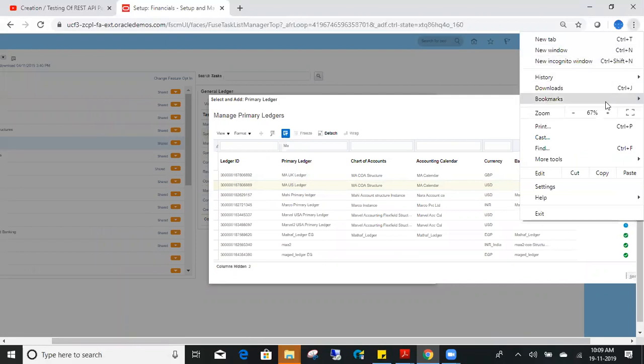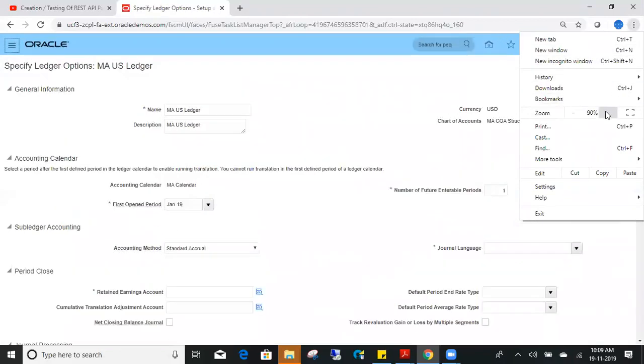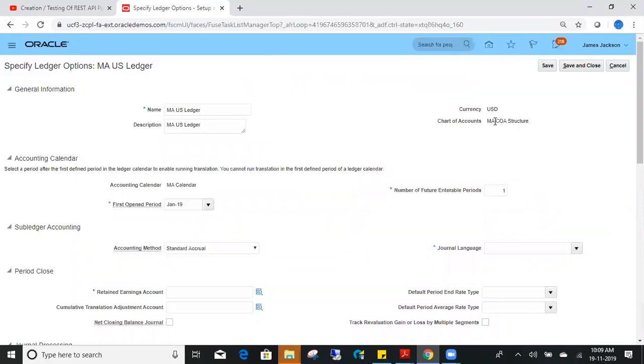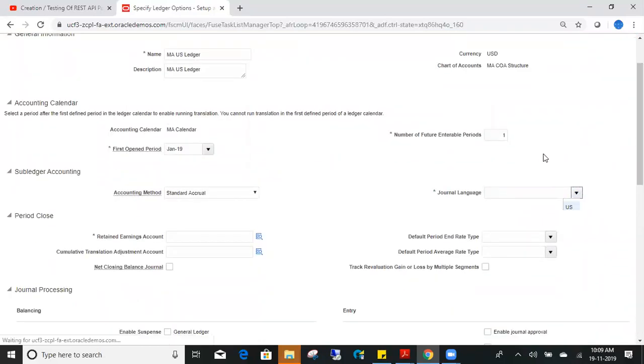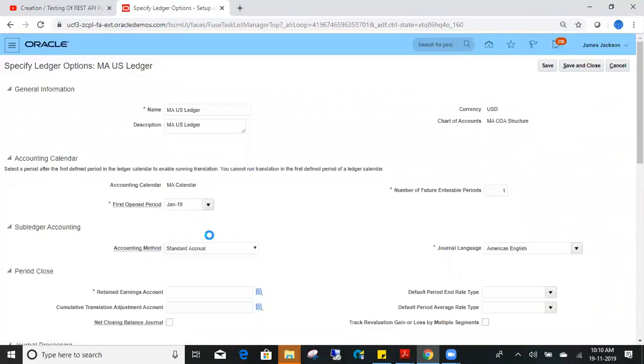So I am doing the setups for my ledger now. This is the US ledger I defined. This is my chart of account, this is my currency, this is my calendar. The first open period is Jan 2019 because we started our calendar with Jan 2019, right? Here the language I'm making is American English. The convention method is showing as standard accrual, which we defined in our setup. If you want to change it, you can do it from here also.